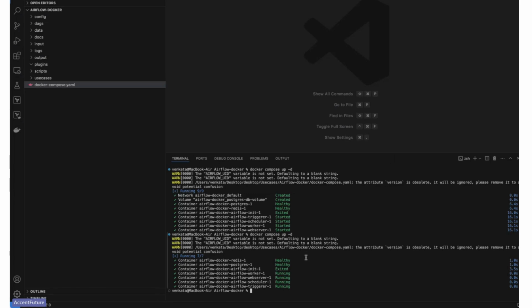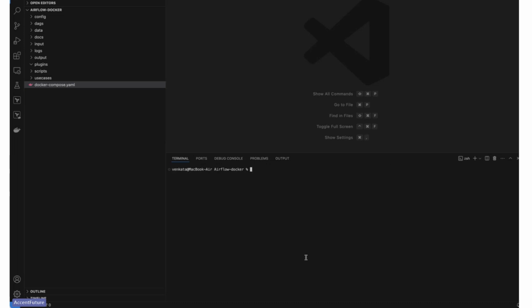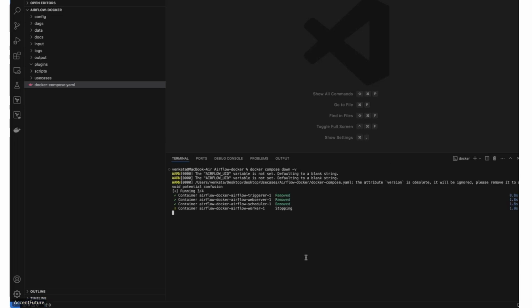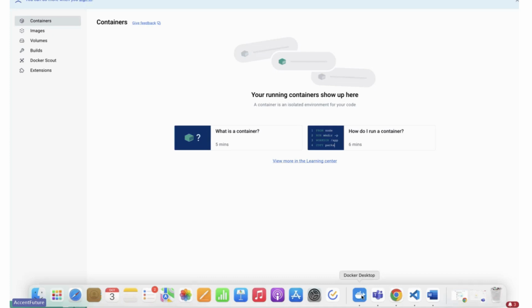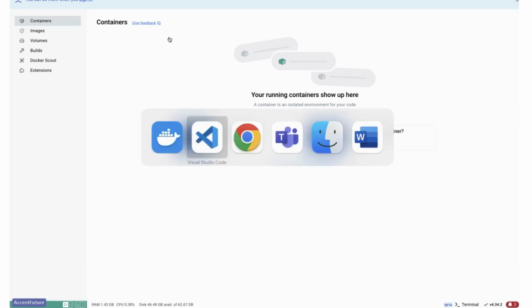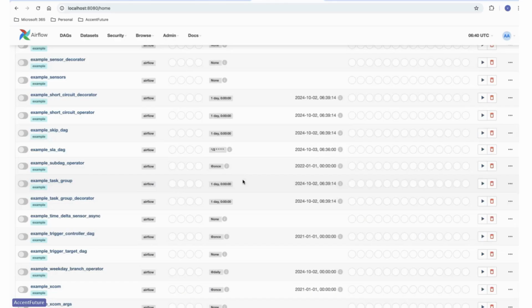And once you finish your practice, you can just run docker compose down -v, and it will bring everything down. If you look at Docker, it's empty. So this is the way you can install Airflow in Docker very easily.